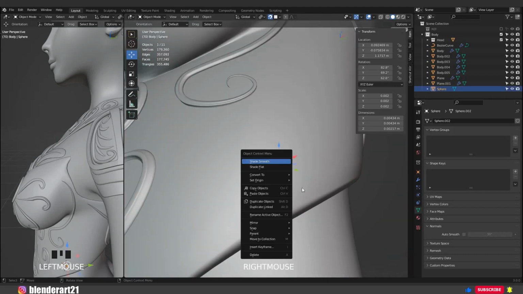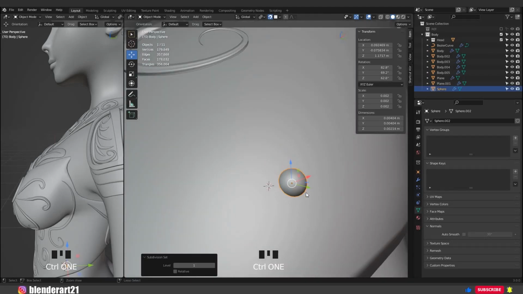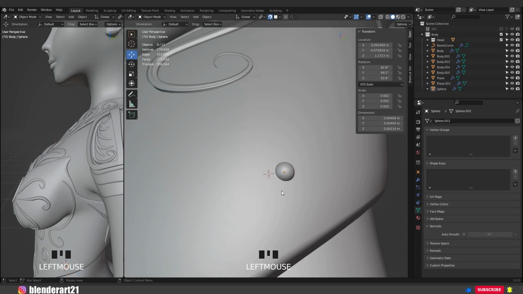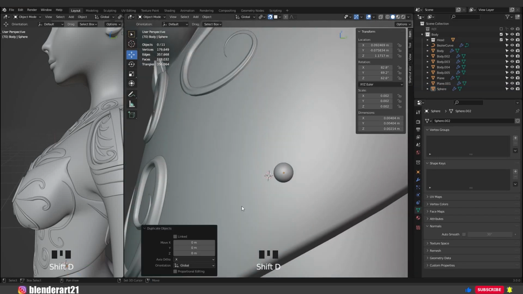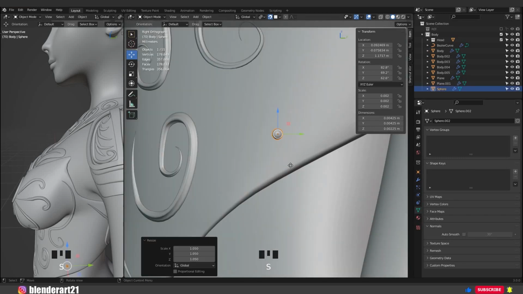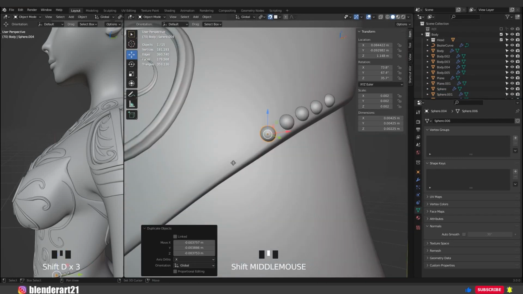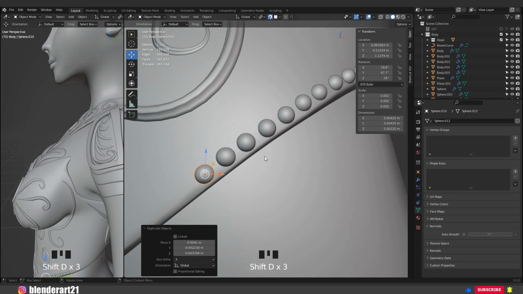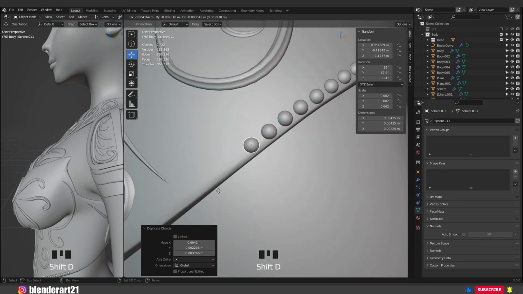Mouse right click, shade smooth, Ctrl 1 to add a subsurf modifier. Hit Shift S, cursor to world origin. Now we can duplicate the objects with Shift D and create anything that we want. As you see guys, the new objects are stuck on the surface and this is awesome.